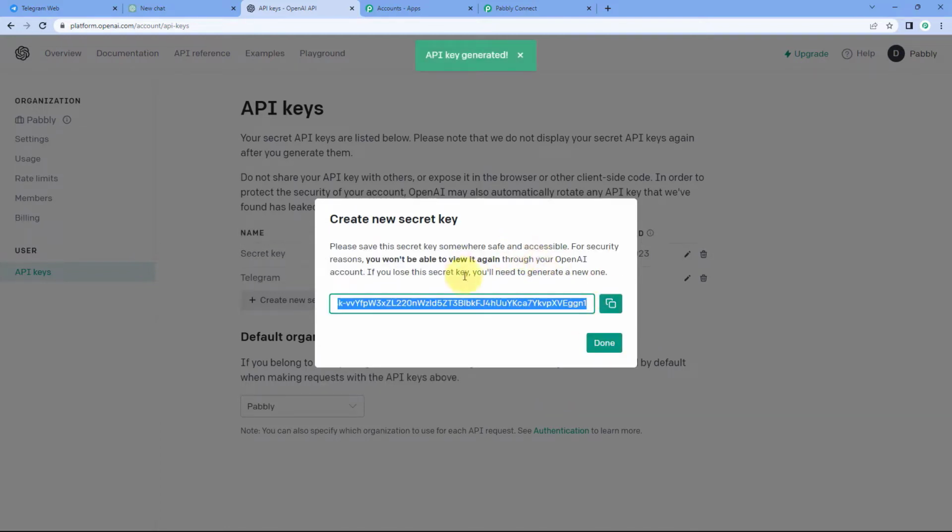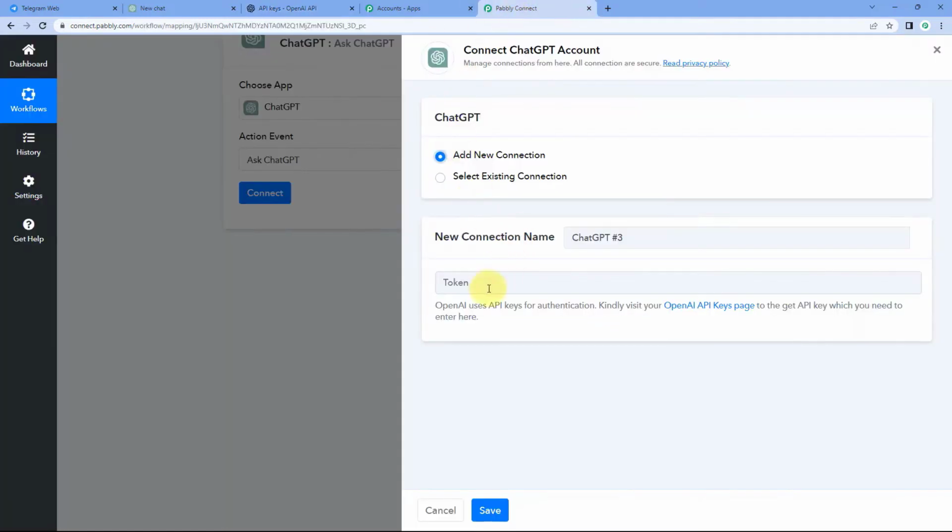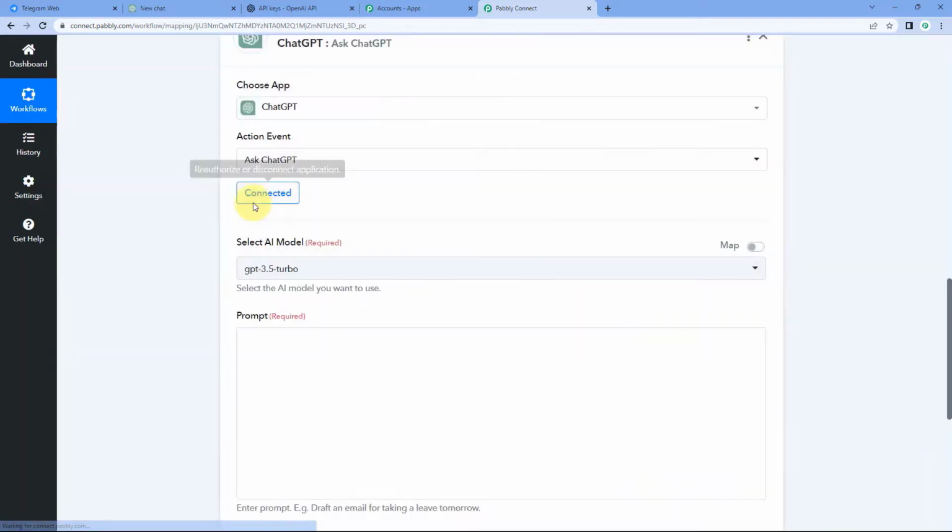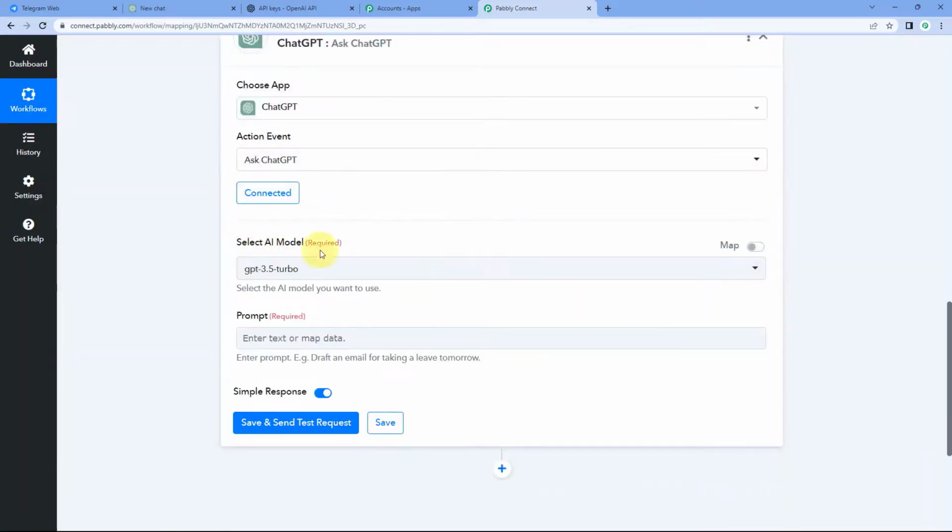And now here, guys, you can see that we have created a new API key in our OpenAI account for our ChatGPT account. Just copy this API key from here, go to Pabbly Connect and paste it over here. After pasting this, just click on Save. And after clicking on Save, we will see our ChatGPT account will get connected with Pabbly Connect.